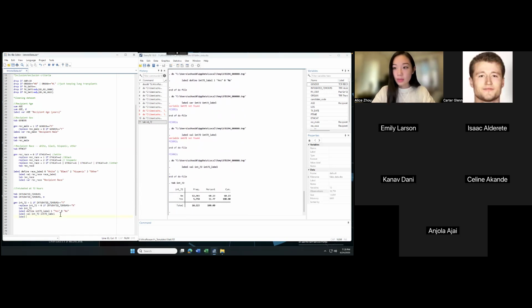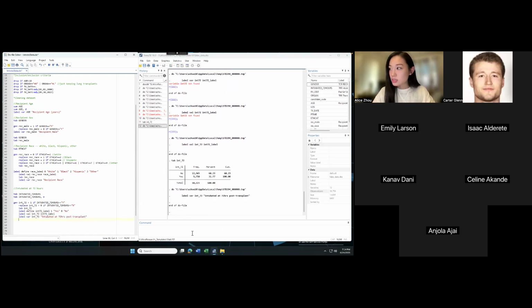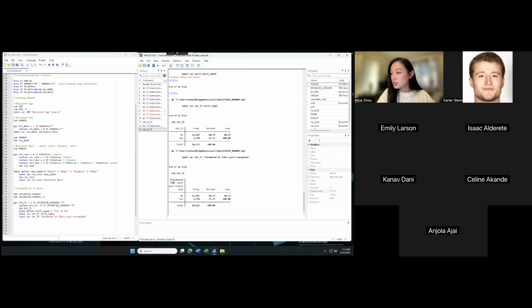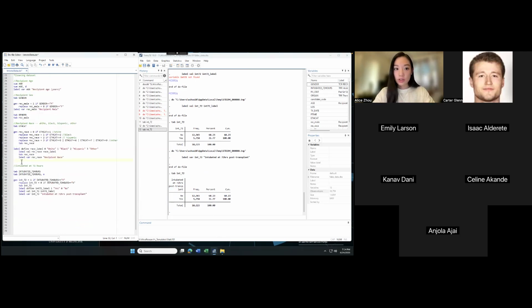We now want to label the variable to give it a good helpful name, like intubated at 72 hours post, for example. And then we can run that. Okay, good. So now if we take a look at it again, we can see the name of the variable is here, and the names of the values are here, so 0 being no, 1 being yes. And this is exactly what we want our data to look like. So now we've cleaned this first outcome variable.